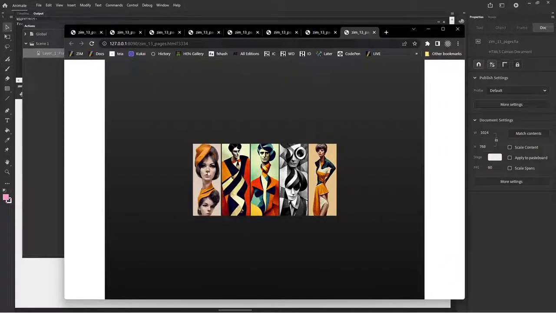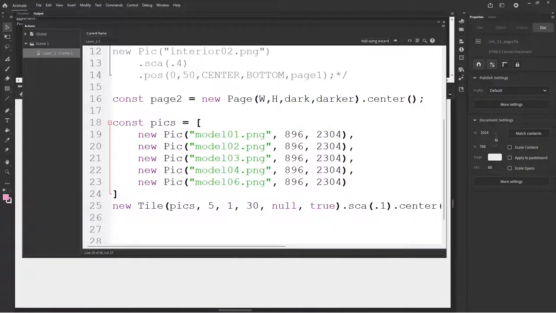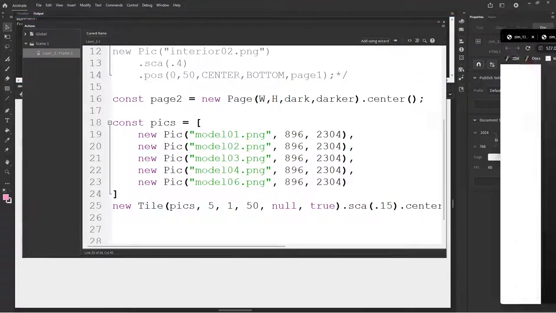Okay, I think it was just a caching issue. So that's too small for a page. Remember, this dark stuff is our page. We want to probably bring that out a little bit bigger. Also add a bit of more, maybe call it 50 there and 0.15. I could show you the scale too. Why don't I do that?